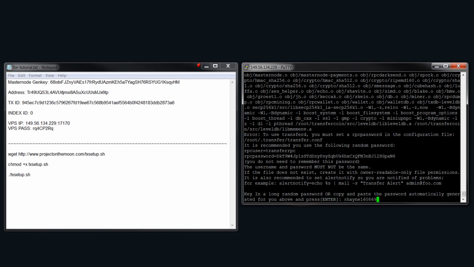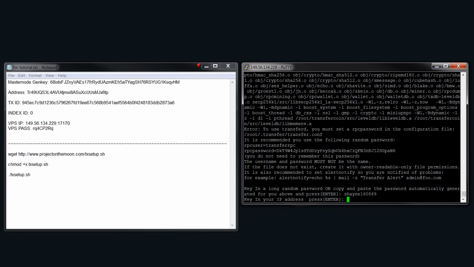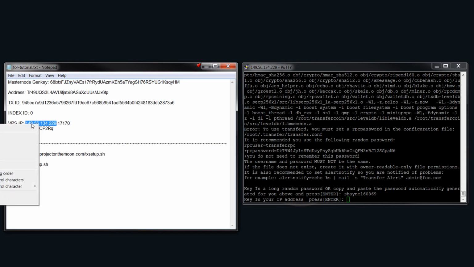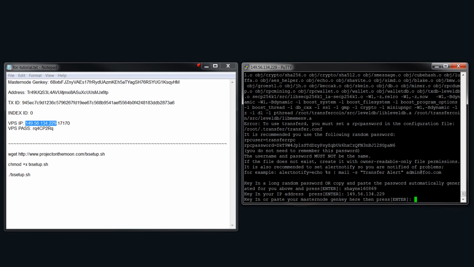Okay, so then just click on enter, and now it's going to ask for your IP address. Now you can see here's the IP address right here. You can either just use that as a reference, or we also have it from when we received our email, which is just this. Don't include the port. Okay, so just left click, right click, and then enter.